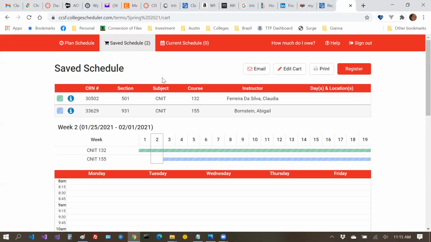Suppose that I say, oh, you know what? I don't want to register for those 2 classes. If you hit register here, then you are really going to register for both of those classes. But if you want, for example, you know what, I don't think I'm going to be able to do both of these classes because I work full time, I have kids, I have a busy life, so I'm not going to be able. So you go here to edit your cart.